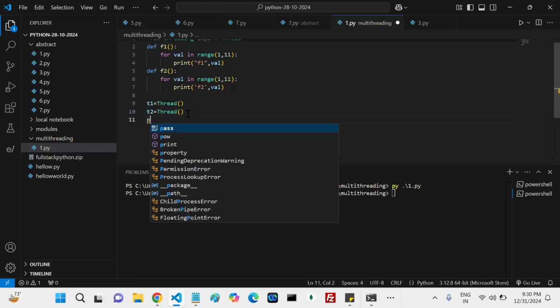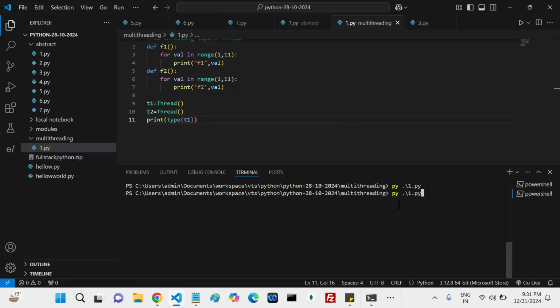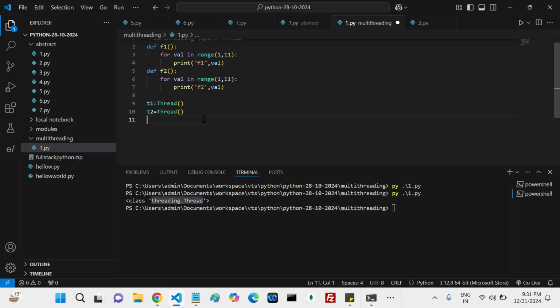Can I print the type of T1? What's the answer? If I print the type of T1, what is my answer? Class threading.Thread. That is nothing but what? It is an object of which class? Thread class, or not? Okay, done. You have a thread. Then what do you have to do? You have to start the thread, or not?